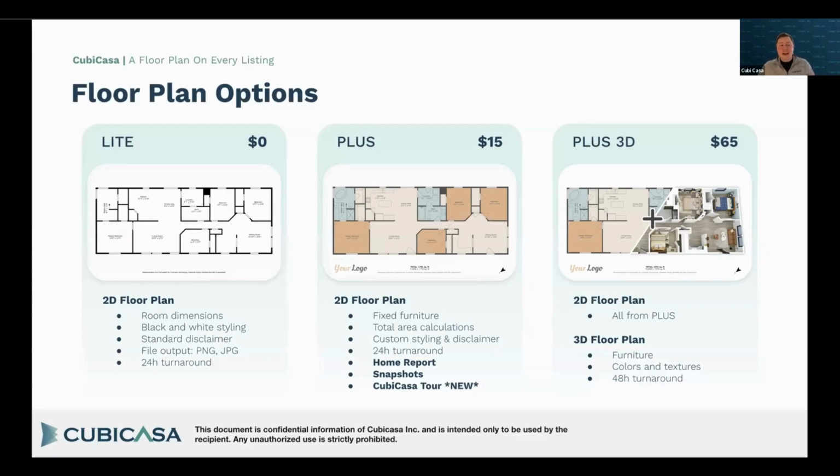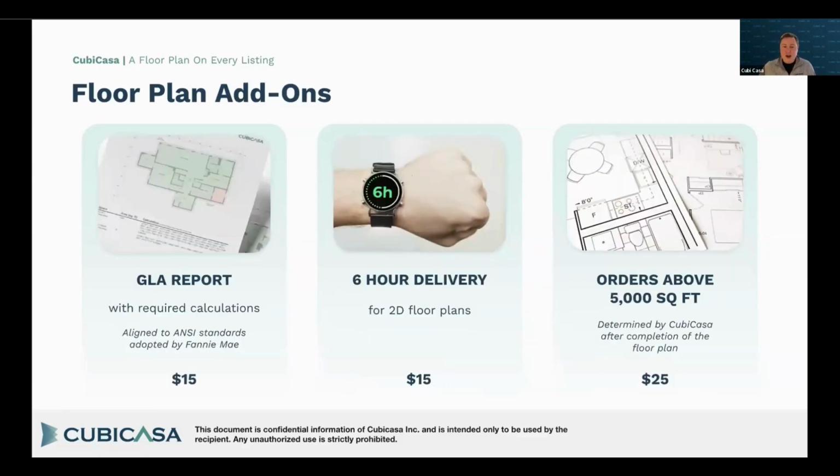In addition to these three main popular options, there are some different add-ons that you can choose from. We offer a GLA report, or gross living area report. This is typically used by appraisers if we've got any joining us today, but I'll give you a closer look at this report in just a moment. Essentially, it will show you the livable versus non-livable square footage of a property.